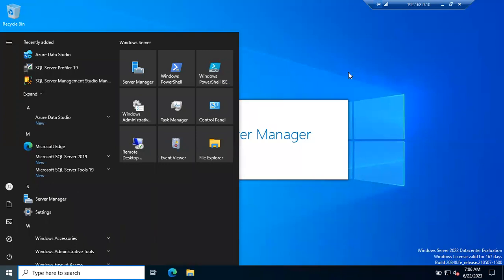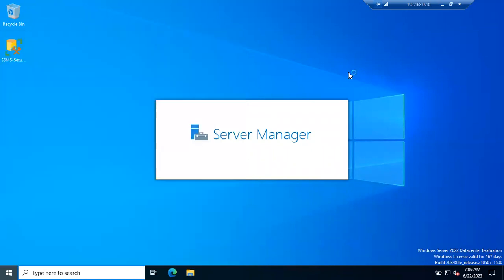So we'll generally install the latest versions. Why? Because SSMS, they will keep releasing new versions of SSMS. So we'll generally install SSMS. I'll show you how to fix that error.